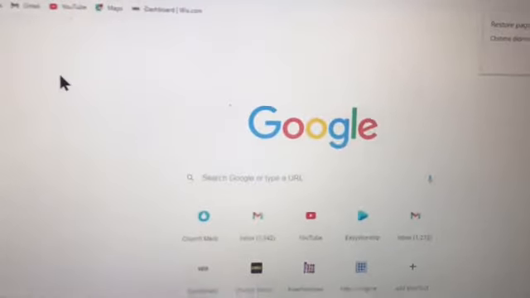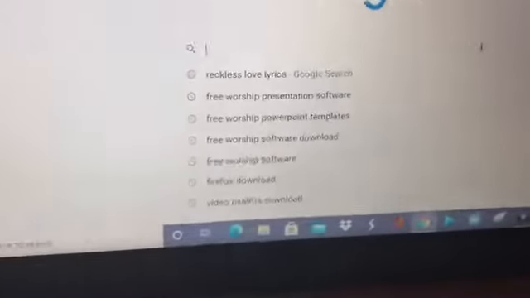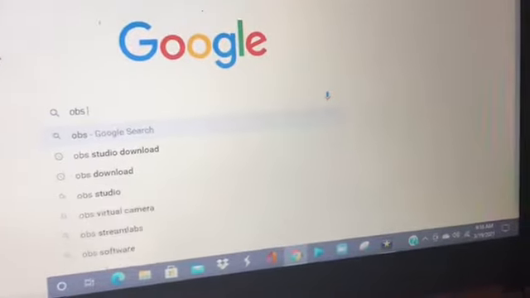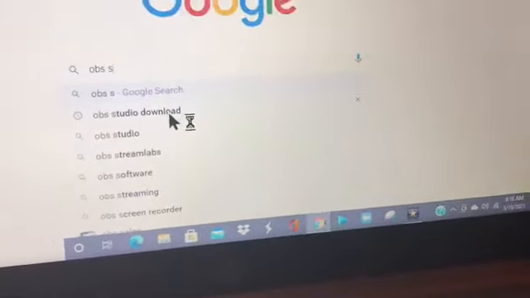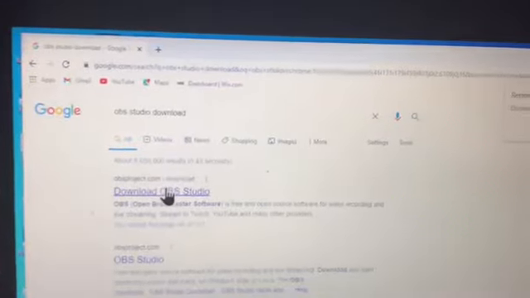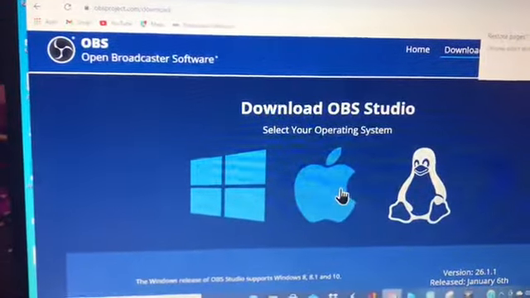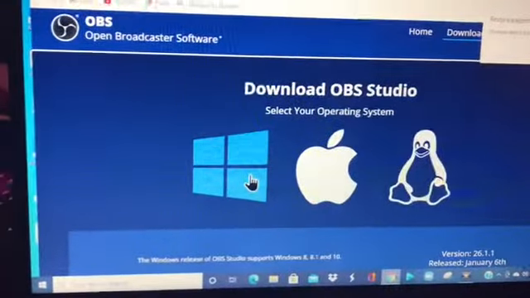I'm going to zoom you guys in. And we're going to search for OBS Studio download. We're going to go for that. It's going to send us where we need to go. We're going to click on this link. Now the reason you don't get just the OBS is because it doesn't have the feature we're looking for. We don't have an Apple, so we're going to go for Windows.